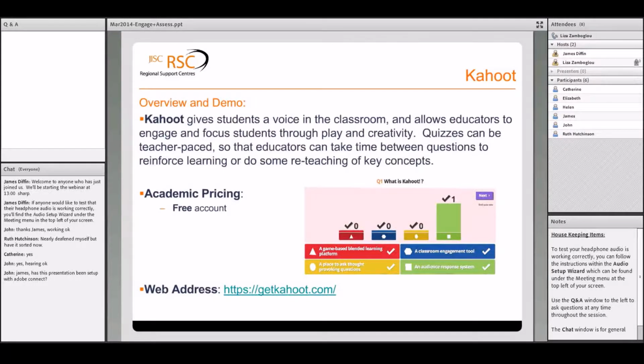So the first free tool we're going to have a look at today is Kahoot. I should just mention, depending on your connection speed, if you do experience any buffering at all or a slight pause at any stage during the demo, just bear with us as it will resume after a few seconds. So this demo is roughly about 10 minutes.